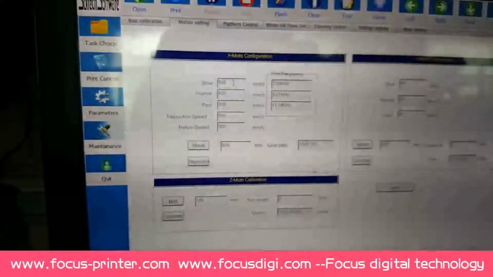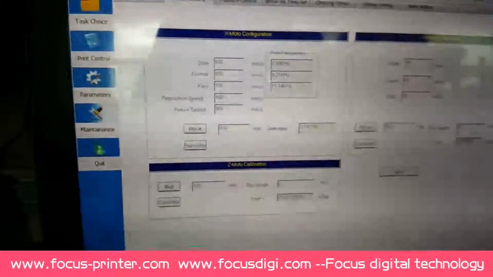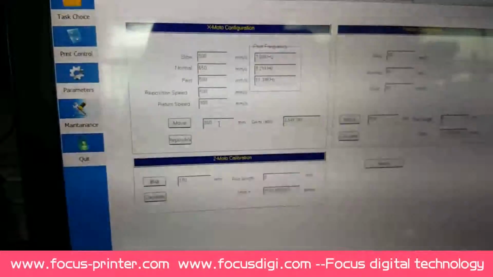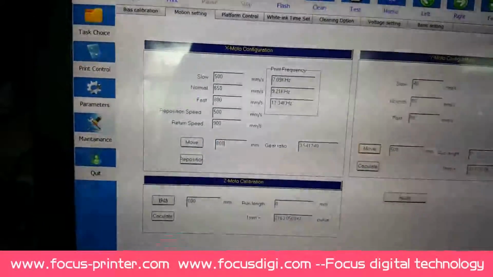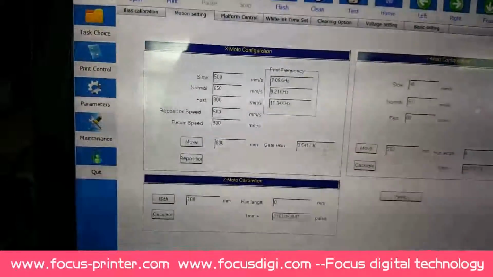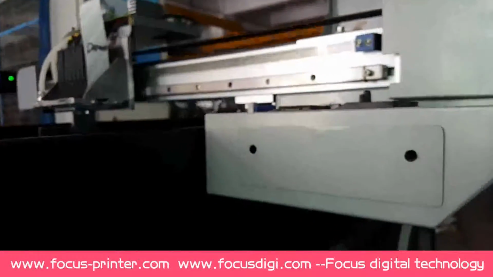Here we can see we can adjust the X motor configuration. So first we keep the machine at home position. Then we put 800 here. And then we click move. The calibration will move to 800 position.